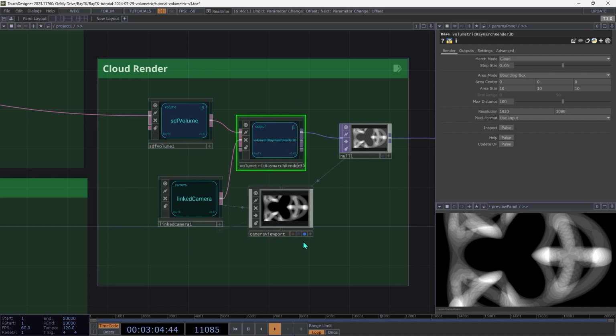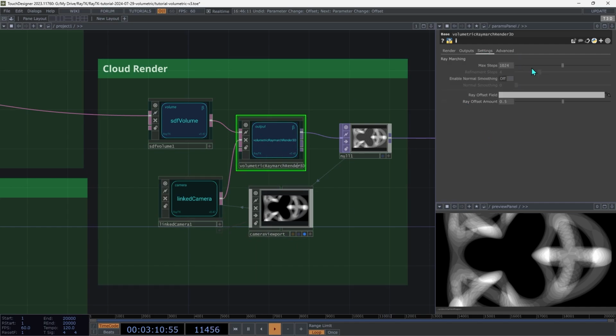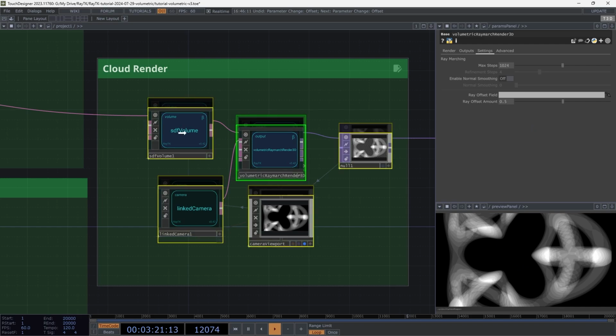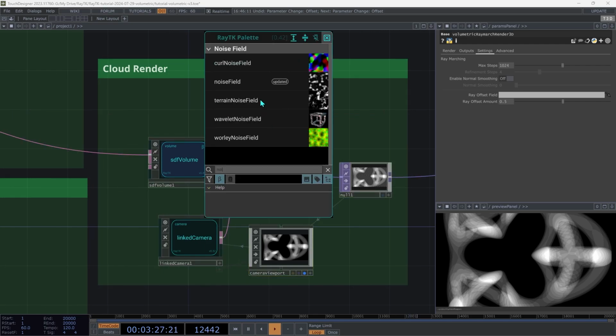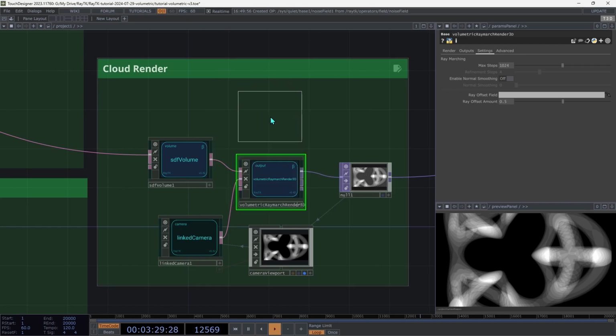In future versions of the toolkit, there's going to be a built-in setting in the renderer for this on the settings page, but in this version, we need to give it a field to tell it how to come up with those random offsets. So to do that, we can use a noise field. So open the palette with Alt-R and create a noise field. And then just drag that onto the renderer's ray offset field parameter.